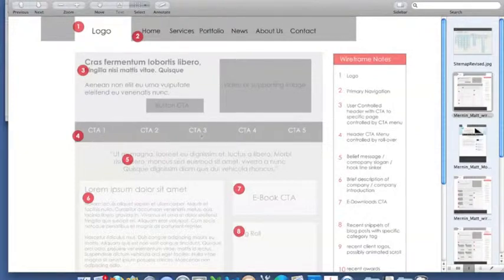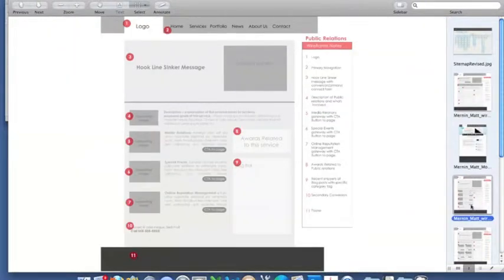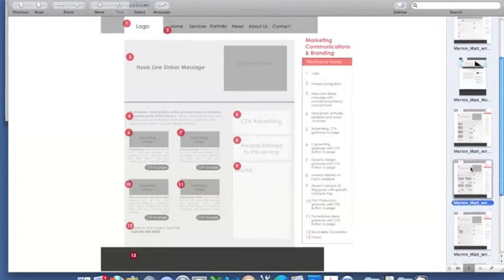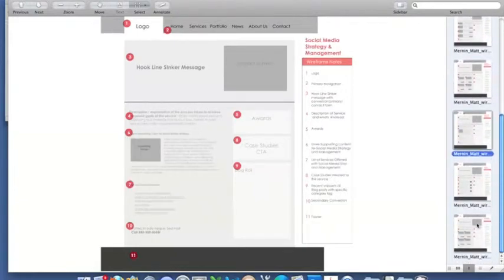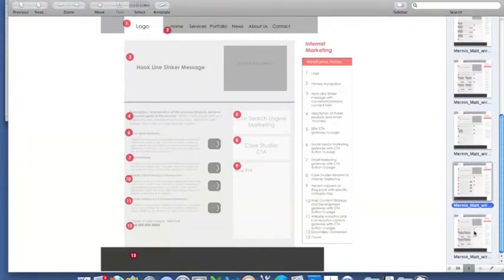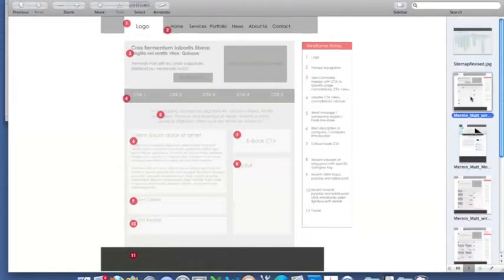Now, as you can see, these calls to action, CTA is call to action, we have 1, 2, 3, 4, and 5. What I plan on doing is, in this order, I believe it's public relations, marketing communication and branding, social media strategy and management, internet marketing, and then web design and development. So that's the order on the home page.